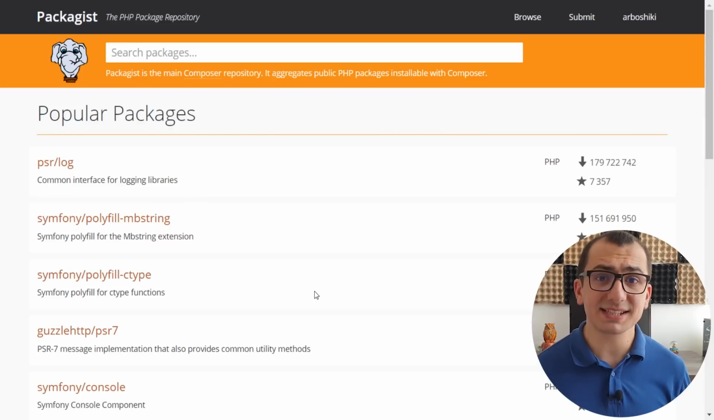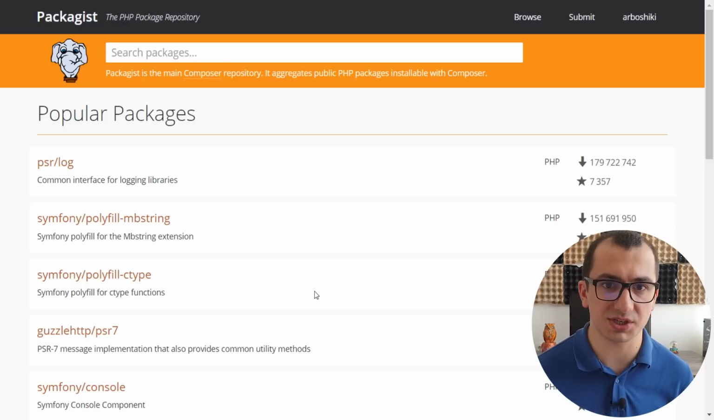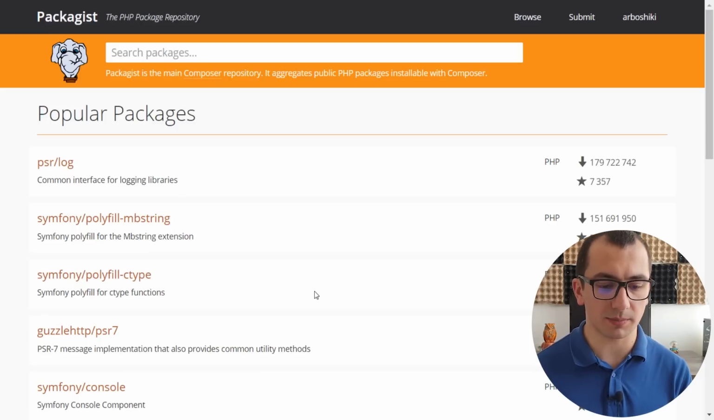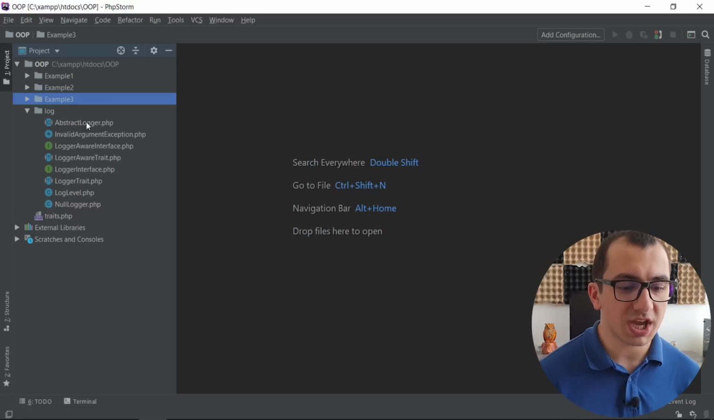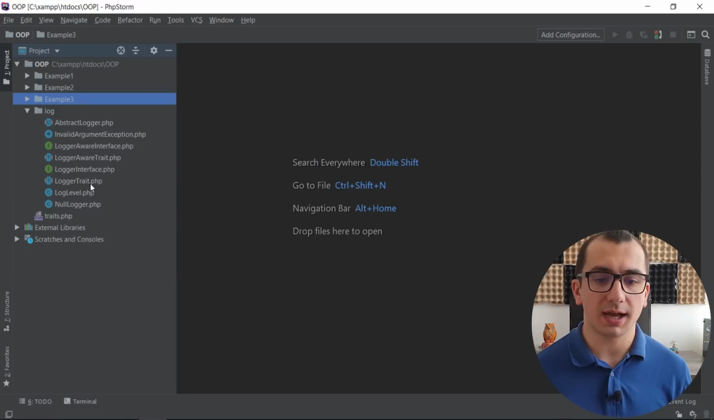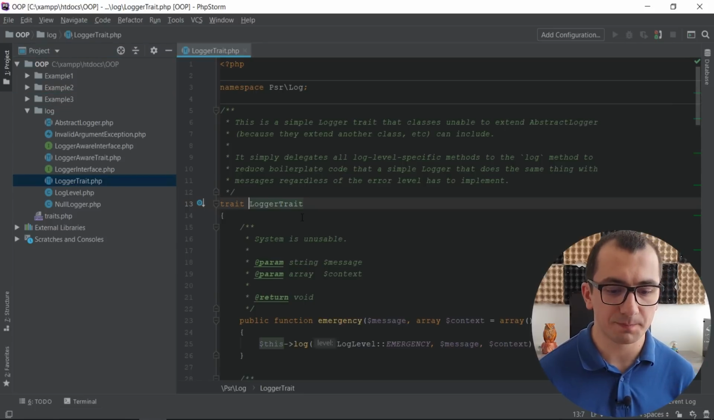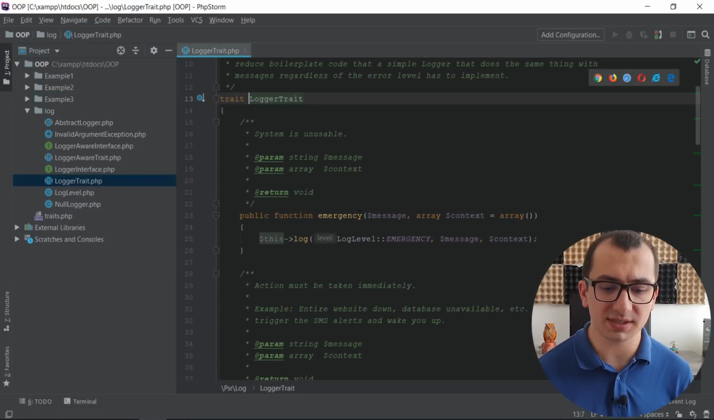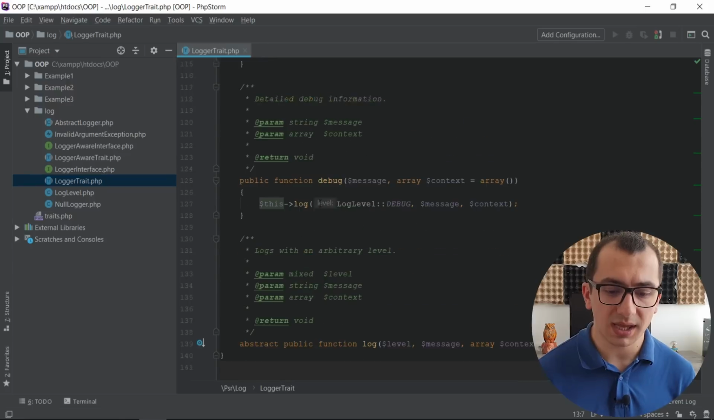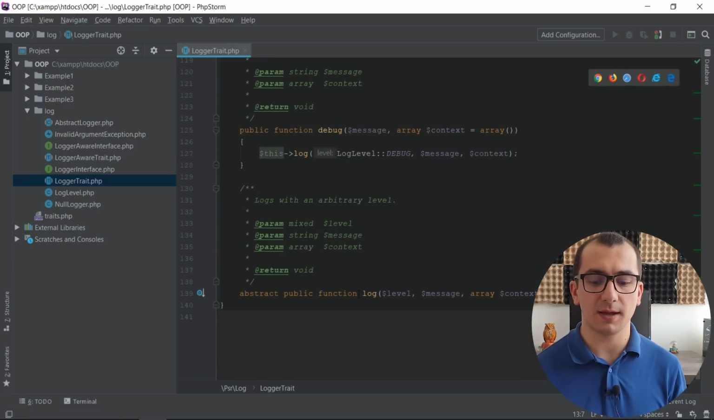Second example I want to show is PSR Log, which is the most downloaded PHP package on Packagist. I have cloned this repository on my local computer so we can explore it in my PhpStorm. Here is this package, which has a couple of classes and interfaces. So this package offers a couple of different ways of doing the same thing: with abstract classes, with interfaces, and with traits also. So it has this LoggerTrait, which has normal methods like emergency, alert, and so on, and it has one abstract log method.